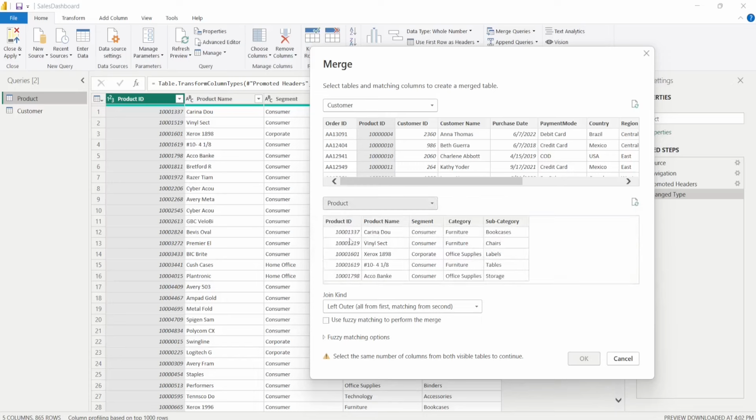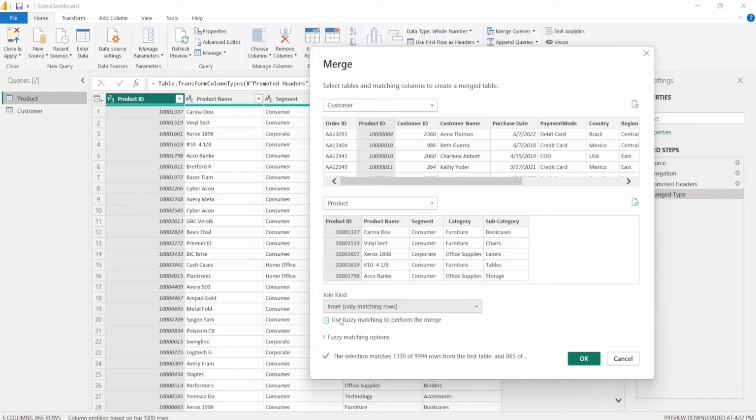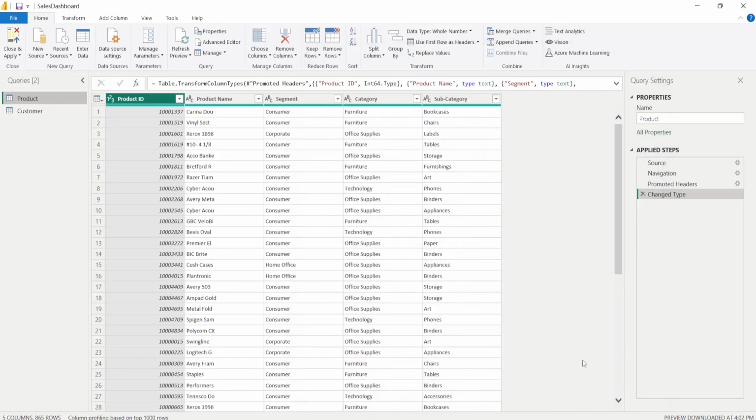From this product dataset I'm going to pick product ID. So I'm going to have a join on the basis of product ID. So I'm going to have an inner join. So inner join is going to return me the matching rows. Okay, I want the inner join. So click OK.